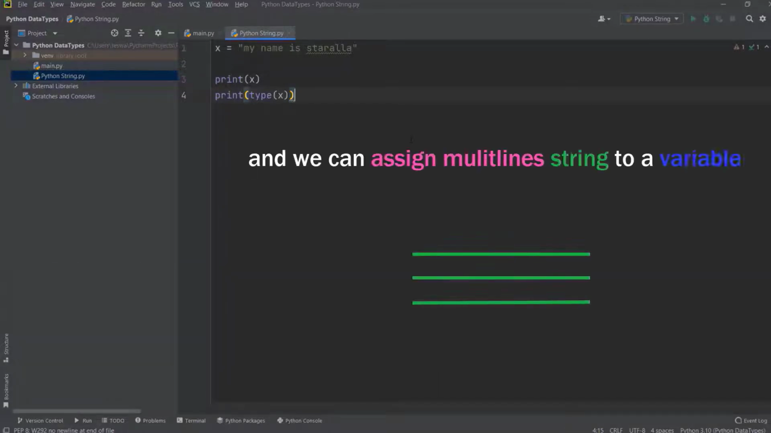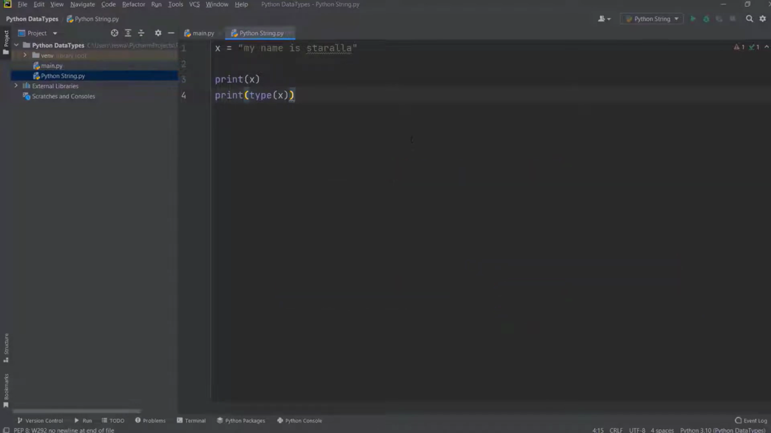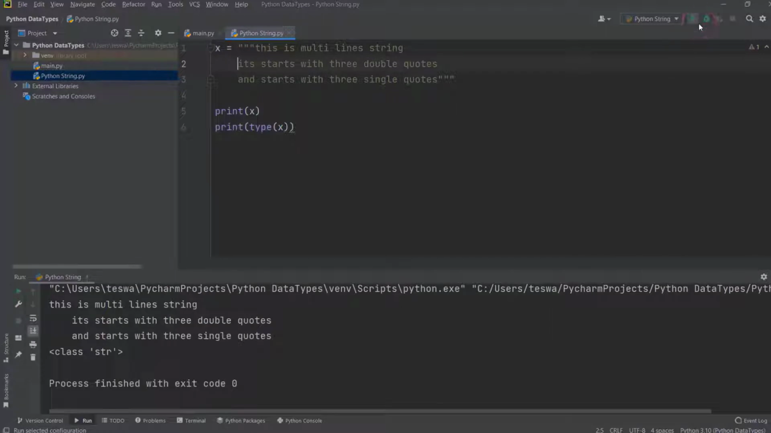And you can assign a multi-line string to a variable by using 3 double quotes or 3 single quotes. For example, here we have a single line string. Now in this string I am going to add multi-line text with 3 double quotes, this is multi. So a multi-line string is assigned to this x variable. Now run. See, we got the multi-line string text and we got the data type is a string.